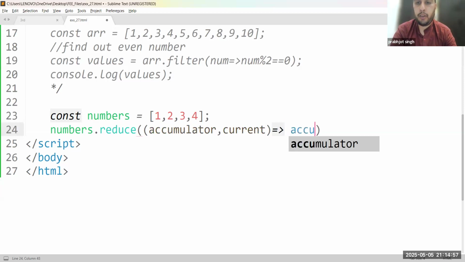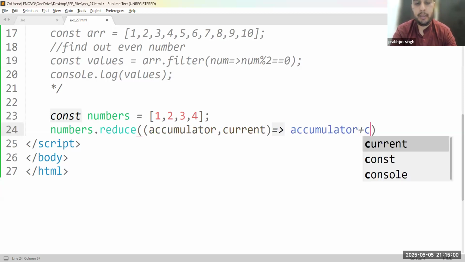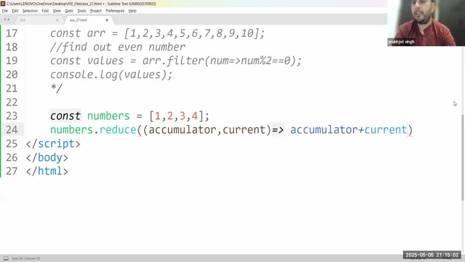So what I'm going to do is accumulator plus current. This is what I want to do, which is nothing, sum plus number. Same logic we have used. This function is going to help us in combining all the elements, because this is my accumulator also. So for this, I need to assign zero value also, otherwise it will remain undefined. This is the second argument I'm passing, comma 0.